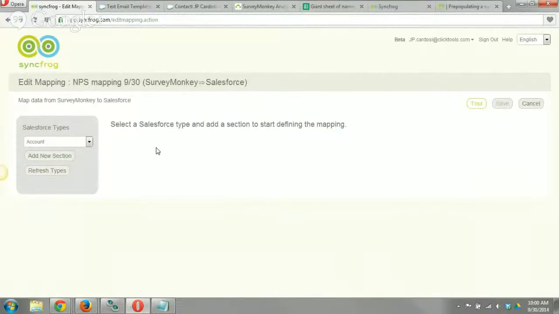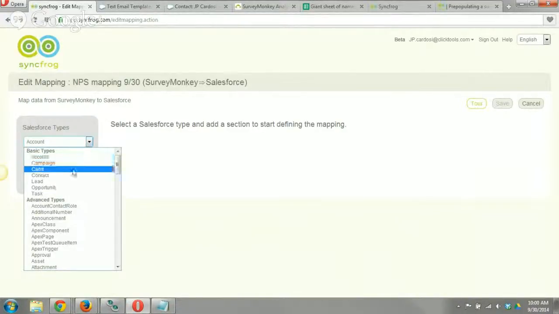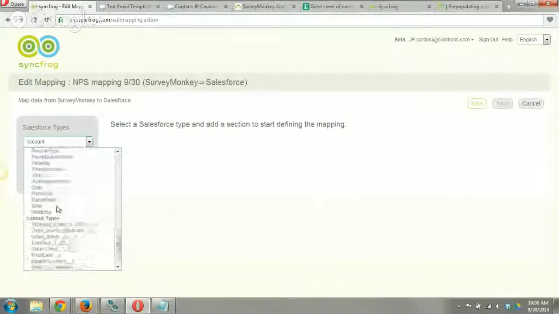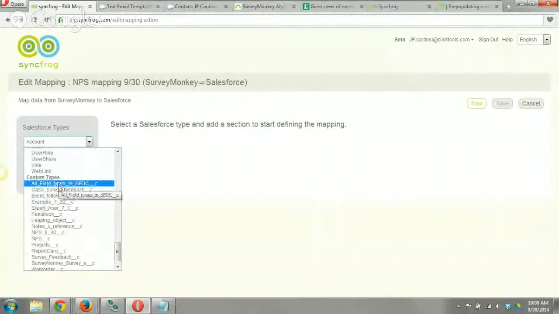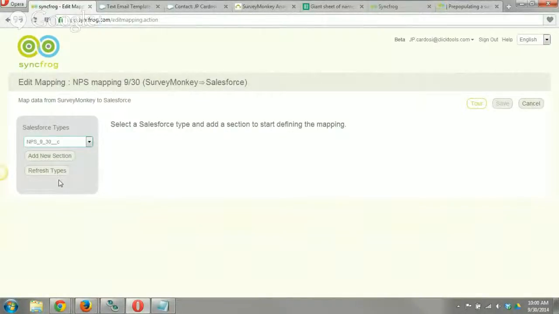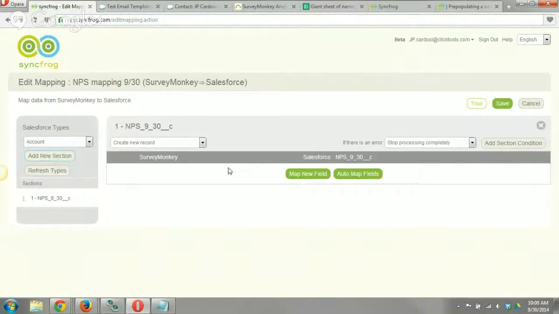Inside of our Salesforce types, we have all of our basic types, and you'll notice that it's not in alphabetical order, but in group, then alphabetized. We have our basic types, and since we're putting this in a custom object, it's not a basic, and it wouldn't be in the advanced types. It's actually going to be down here at the bottom with our custom types. So we have our MPS 30 _c, so that's our custom object. We're going to click on Add New Section. That's going to bring us to our mapping screen here.